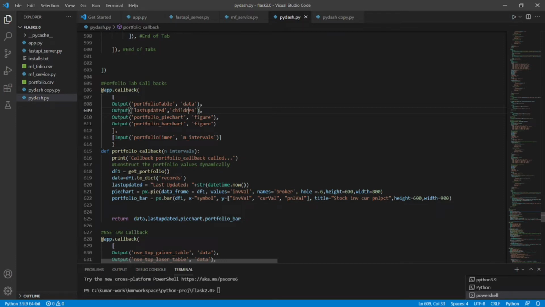For the portfolio pie chart, we need to give a figure. A figure is nothing but a diagram. Again, there are two charts, one table and one HTML div. These are the outputs, and they are based on the portfolio timer. This is the name of the component, this is the name of the element, and this is the value you have to pass. It's an interval; every 2 minutes this will be called.